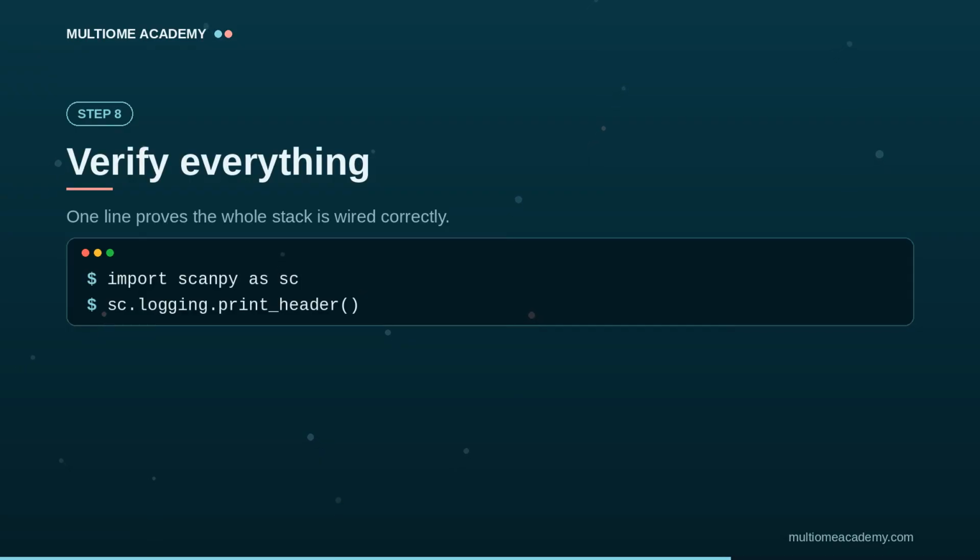It prints conda's version alongside its key dependencies, NumPy, pandas, and the rest. A clean version table with no errors means every piece is talking to every other piece, and you're ready to load your first brain single-cell dataset.